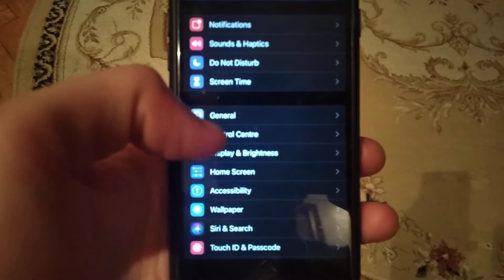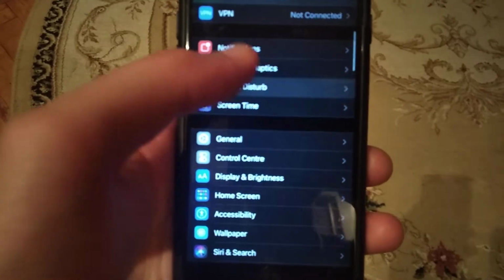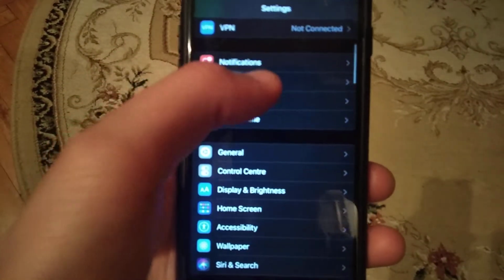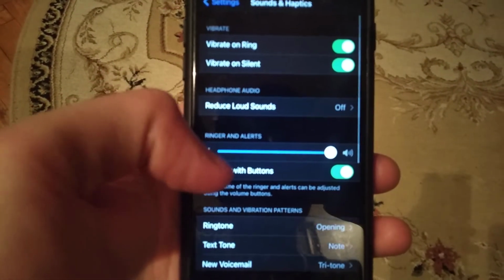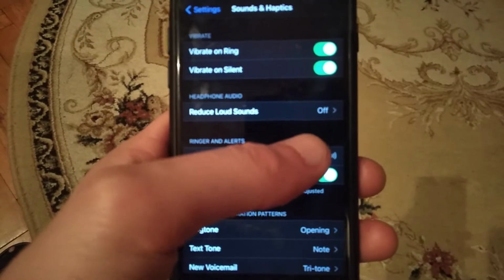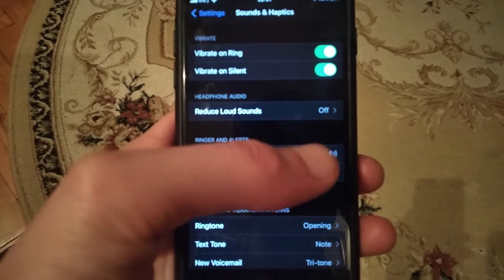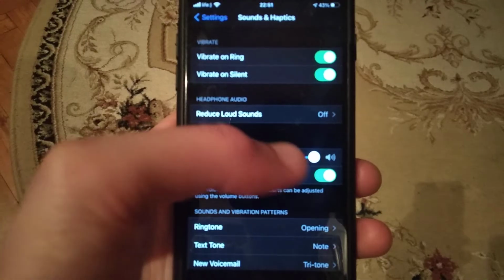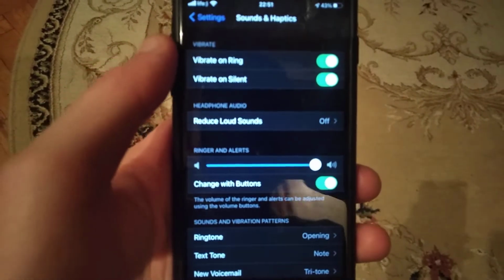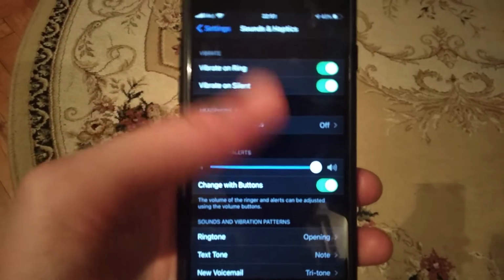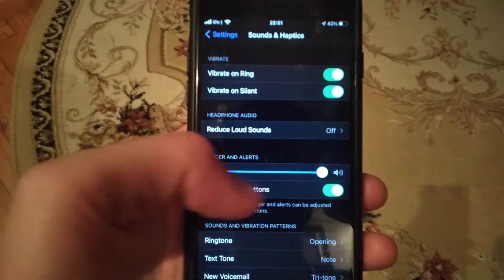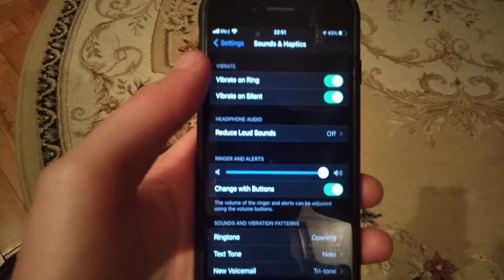Also, you can open Sound and Haptics and fix your sound volume here. Just make it louder and check that you have successfully turned on the sound.